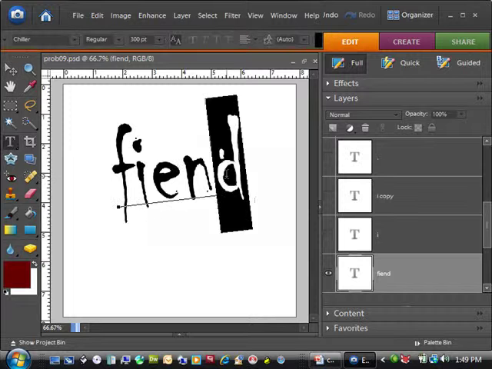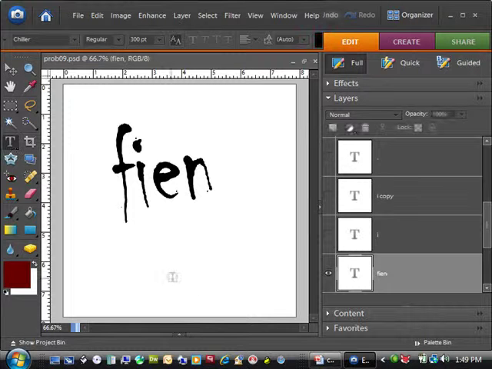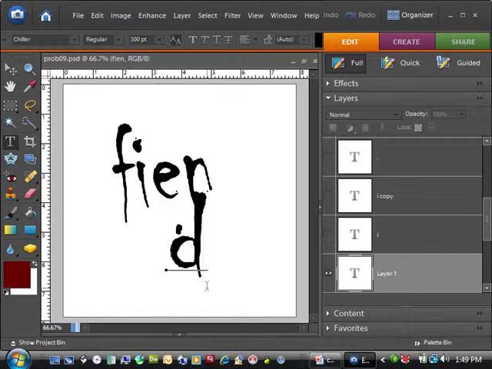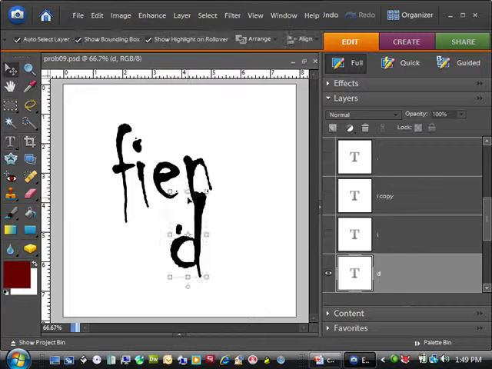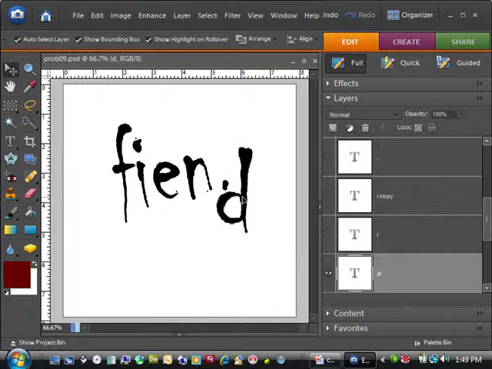What if I delete D and then create a D? Usually you'll find if you just click with the text tool, you can create that other layer. So I'll do a D, and then I've got two layers, FIEN and the D, and now maybe I'll move this something like that, or off to the side and down.